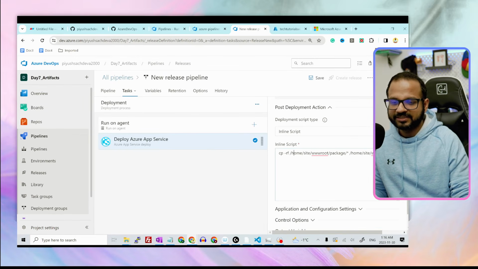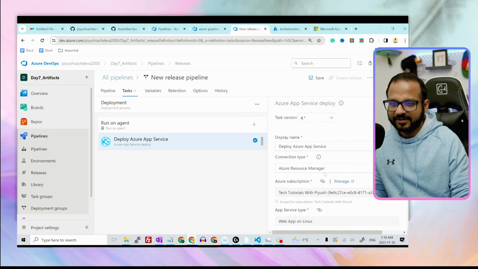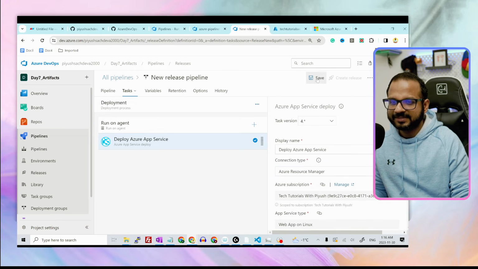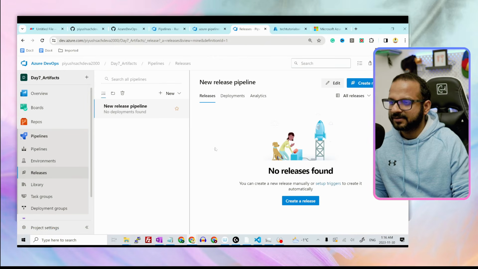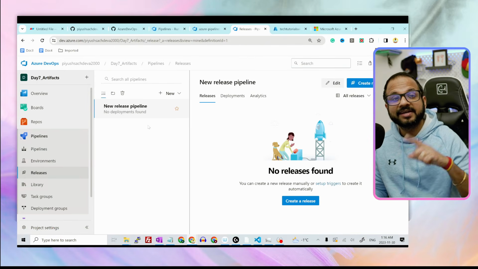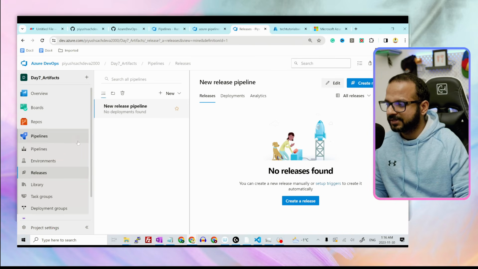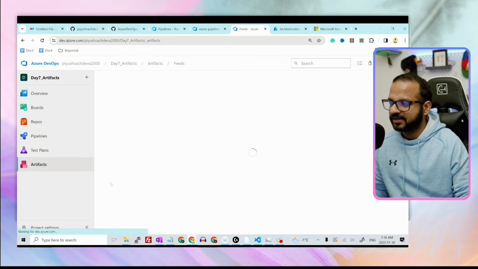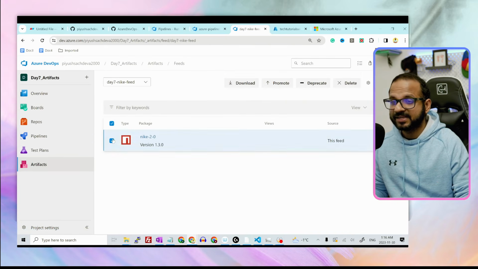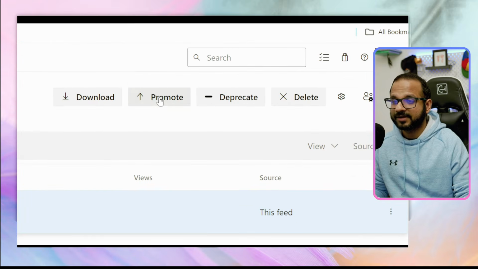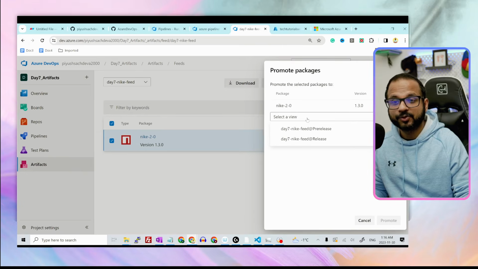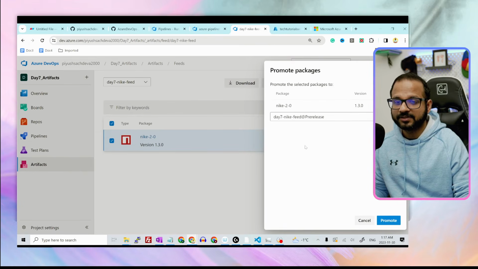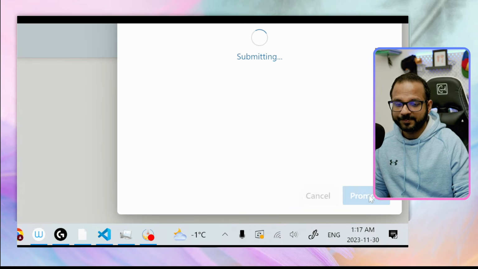So that's the change that we have to make, and that's it. Let's hit save, hit OK. If you go back to release pipeline, it has not created any release yet because the trigger is on the pre-release feed, right? So let's go to our Azure artifact and select the package, and from here you can click on promote. Now select a view to which this package has to be promoted. Select the pre-release one and hit promote from here.